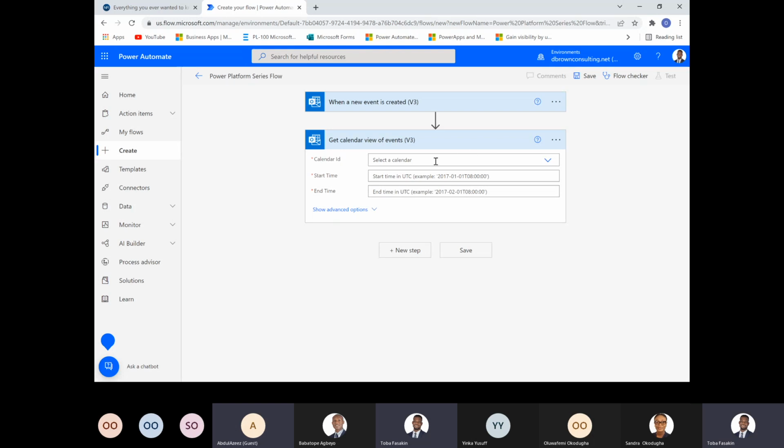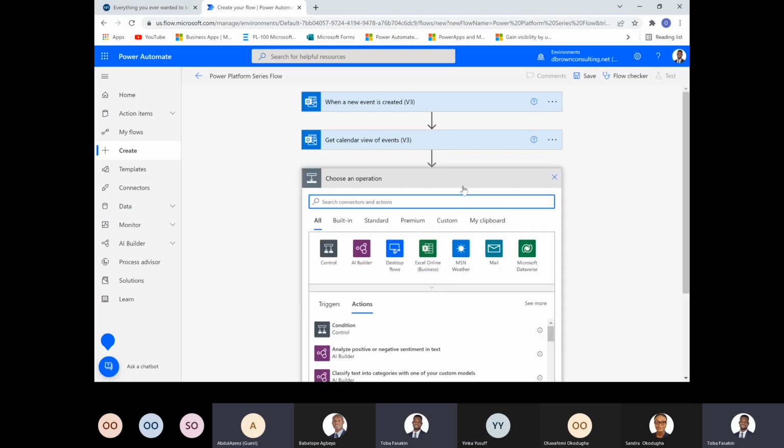Have you clicked on get calendar view of events? Actually, I don't have an Outlook account, so I was trying to follow up with a Google Calendar, but I'm not getting it. You may not get calendar view of events for Google Calendar. Let me see from Google Calendar.